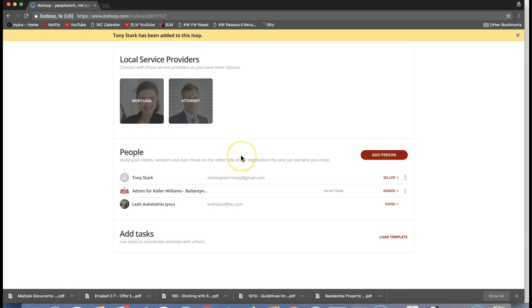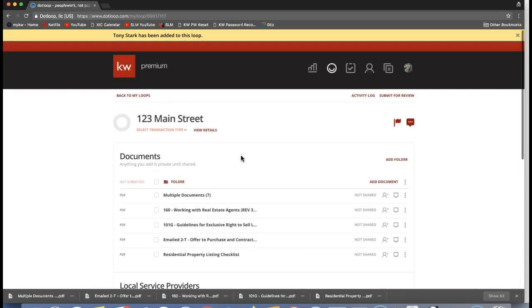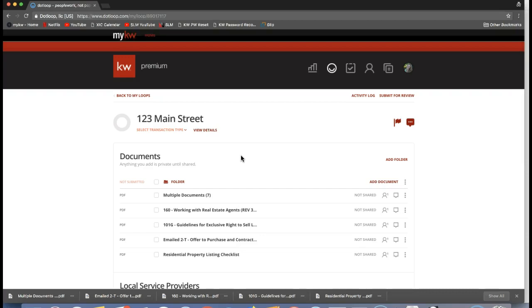Alright guys, so that was an overview on how to move your loops from one Dotloop profile to another. Unfortunately, there is not an easier way to do that. Not even Dotloop support can move those over from one profile to another. So it is a little bit of a tedious process, but hopefully this will help walk you through that.